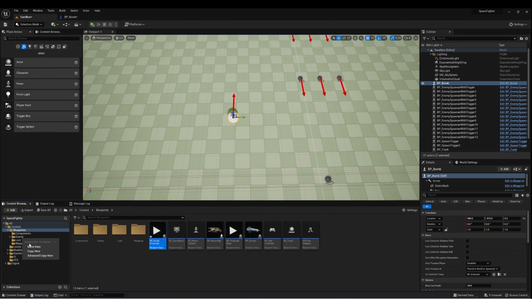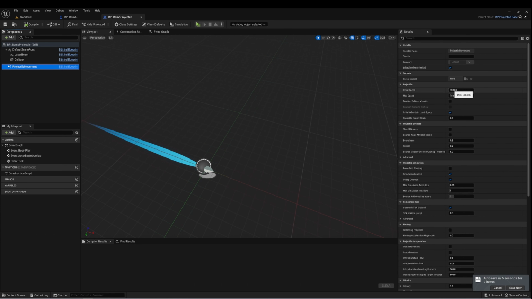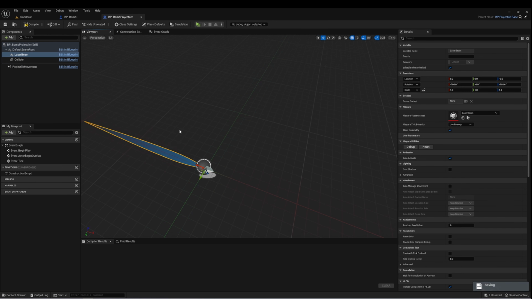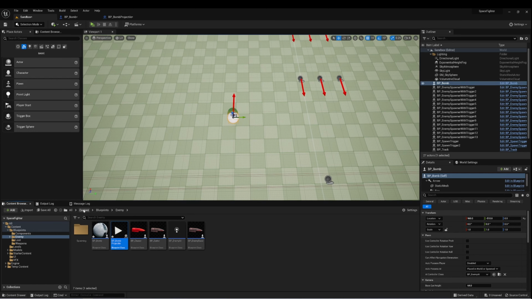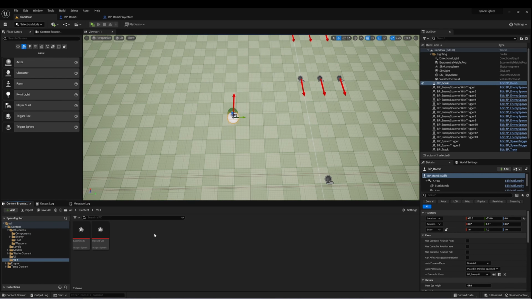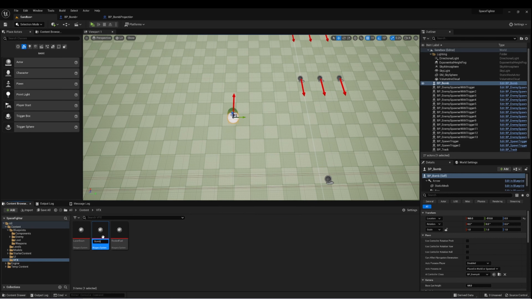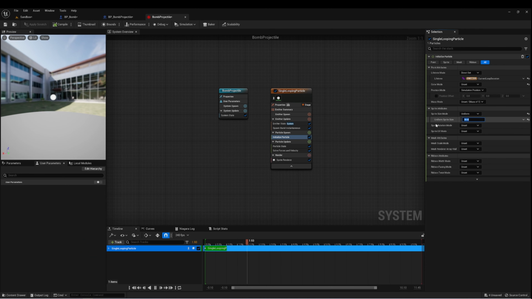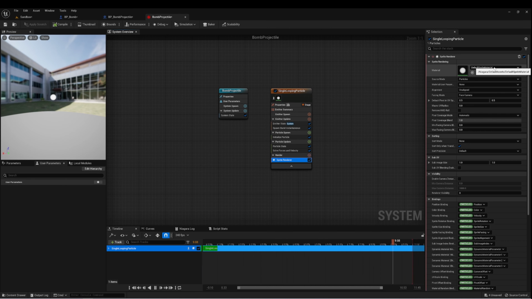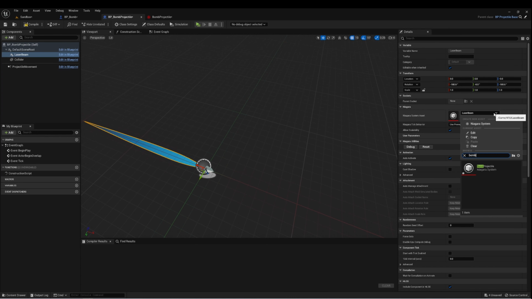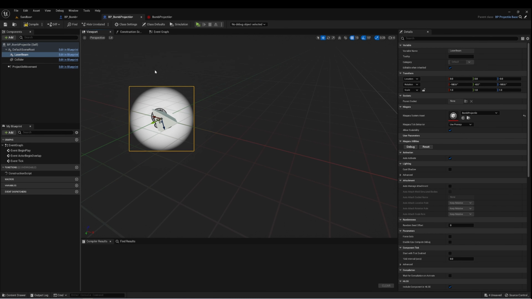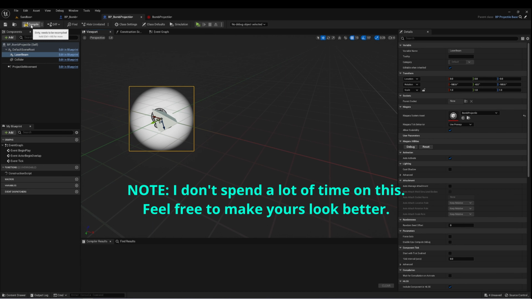And I don't want this to move quite as fast, so I'm going to lower this down to something like 500. And also, I don't necessarily know that I want it to have this laser beam, so I'll create a new particle for this, and we can just use single looping particle. And I'll make it a little bit larger so it's easier to see. And that looks like it should work for what we need.